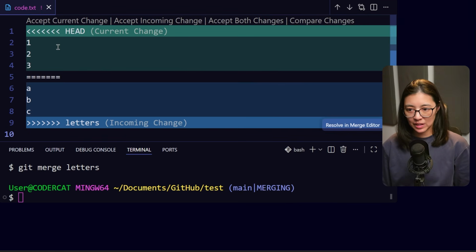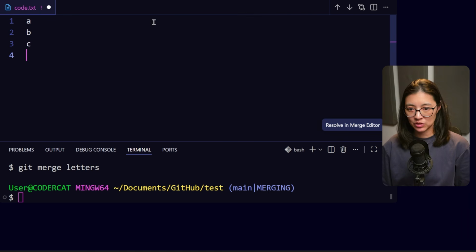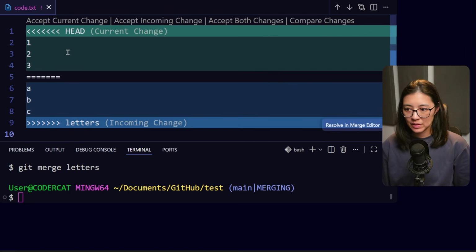Now let's check out the second option, accept incoming change. This is the reverse. So this assumes that what is incoming from the letters branch is the correct version. So if I click accept incoming change, it's going to remove the numbers and then keep the letters, as well as remove the conflict markers. So that's the other option.